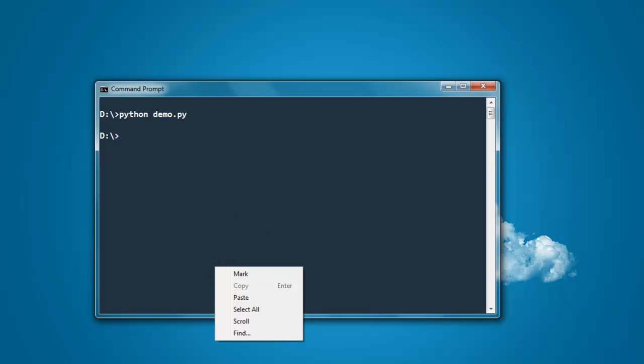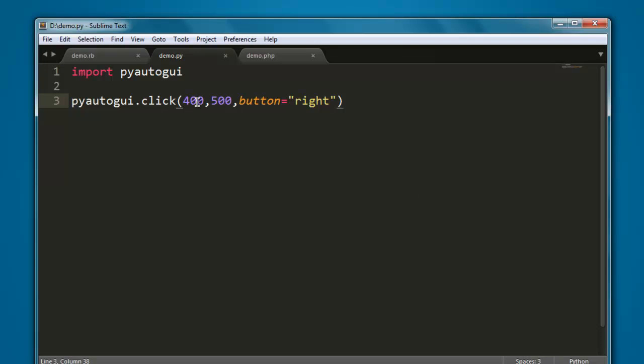You may not find that location exactly at 400 by 500 if the mouse is placed at any other location. Often that result is skewed, but still you can get the right click menu option within the screen and you just have to adjust the placement. So this was a simple example on how to do a right click operation with the help of Python PyAutoGUI.